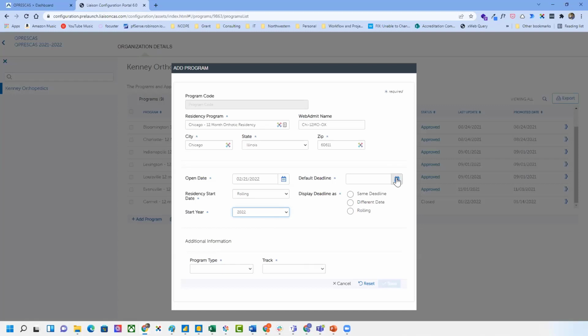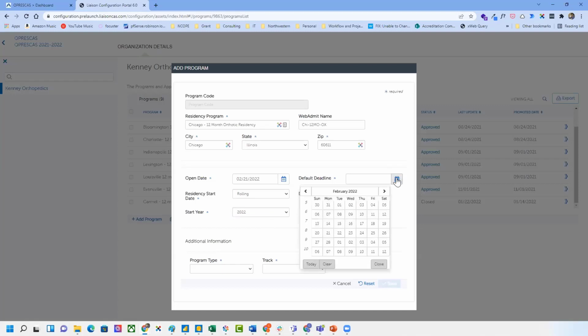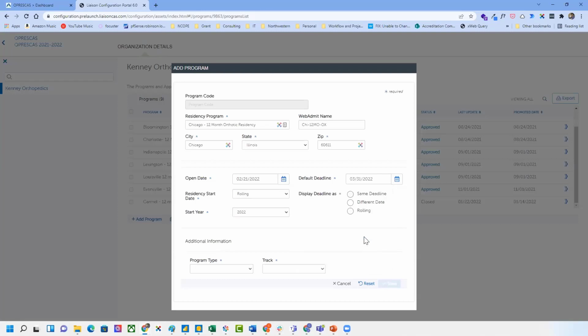On that note, we have deadlines. The deadline is the last day you want to see applications come into the system. You basically slam the door shut on candidates. I normally recommend leaving it open for at least a few weeks, if you will. On that note, let's just work with March 31st.